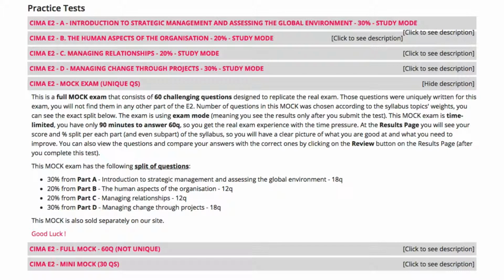Now let's move on to the mock exams. We give you 3 types of mock exams. The first one includes 60 unique questions, and that means that they are original and they cannot be found in any of the above parts here.